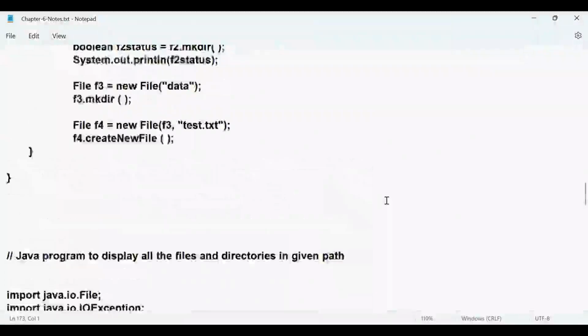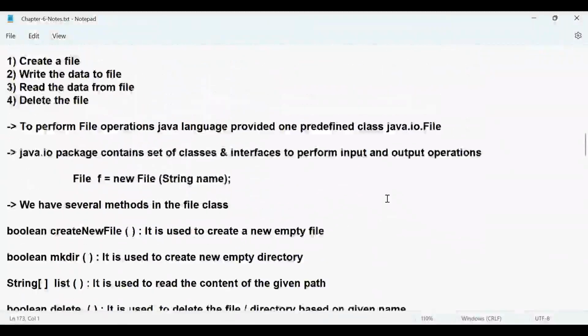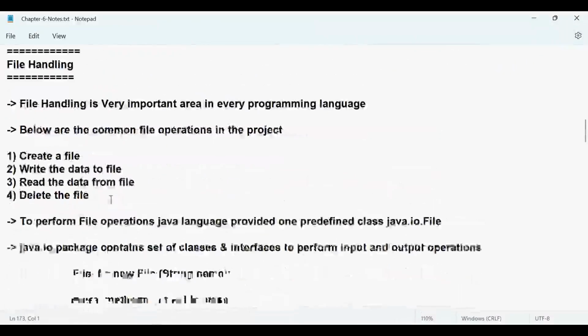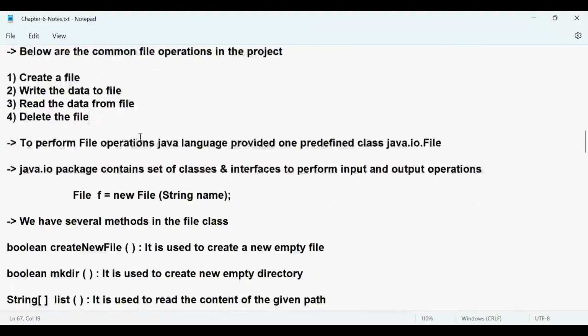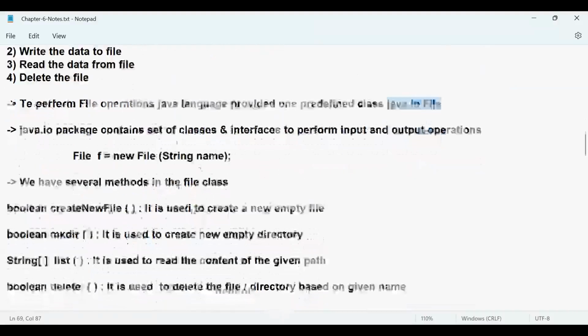Guys, in the last session, we started discussion related to file handling. The common file operations are creating a file, writing data to the file, reading data from the file, and deleting the file. These are general operations we do in every programming language. To perform file operations, Java provided one predefined class called the File class, available in the java.io package.